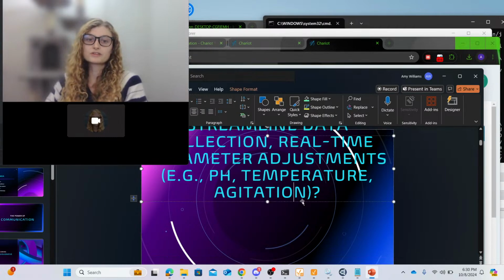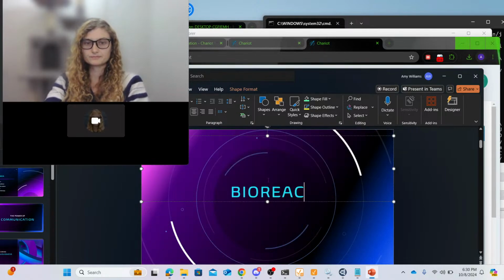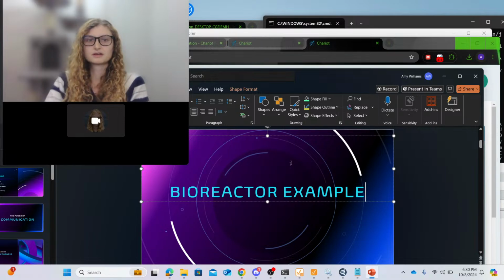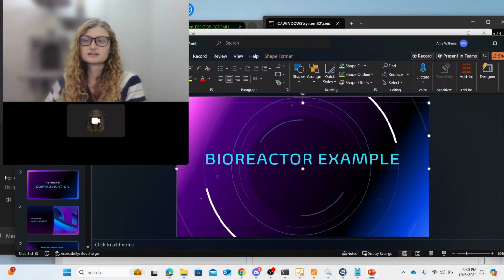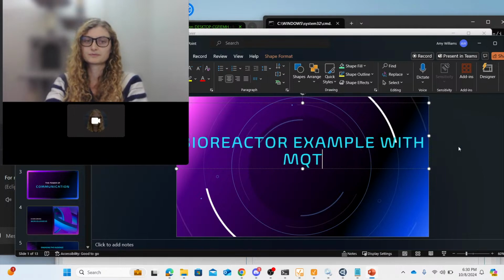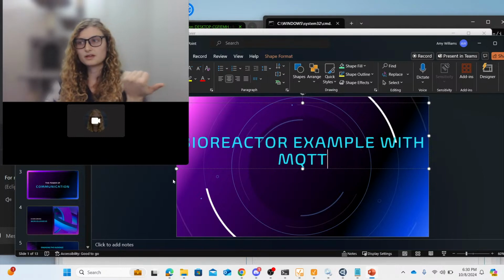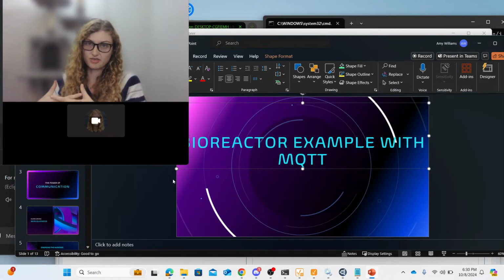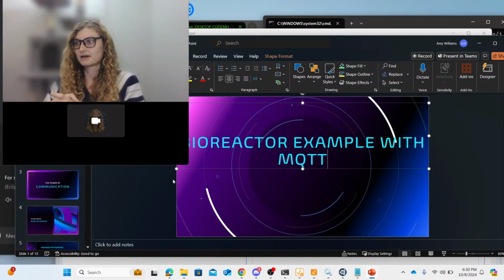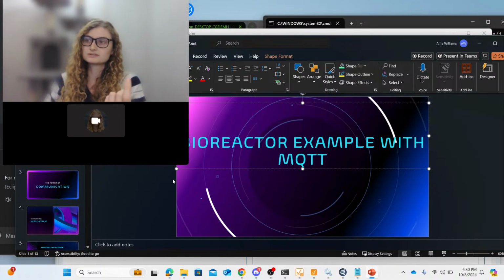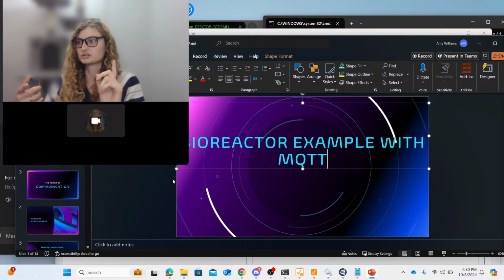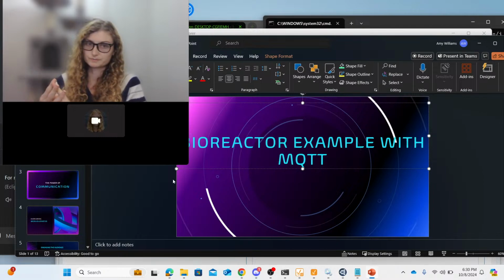Okay, so one of the questions that we got from this week was basically a bioreactor example. Somebody asked, how can you provide an example of how MQTT with SparkPlug and Ignition can work together in a process development lab for bioreactor control? Specifically, how would these tools interact to streamline data collection and real-time parameter adjustments, for example pH, temperature, agitation?